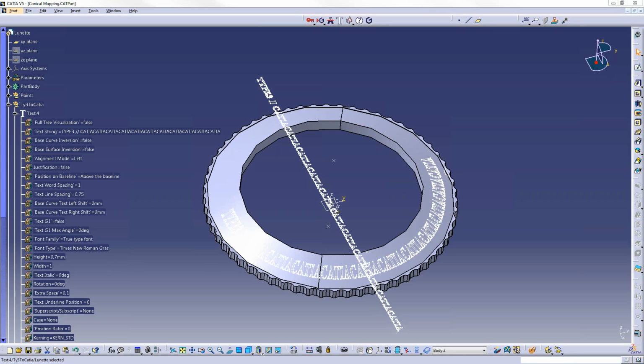So thanks a lot for attending this webinar. I hope you enjoyed it. As you saw, it's very easy to add text and logos in CATIA with Type 3. It's very quick to do. So feel free to contact me after the demo for your comments or for your questions.